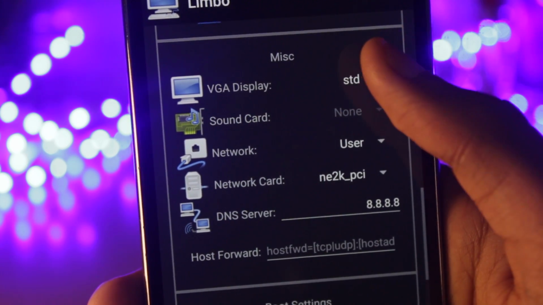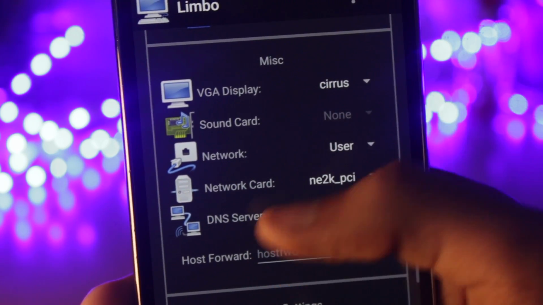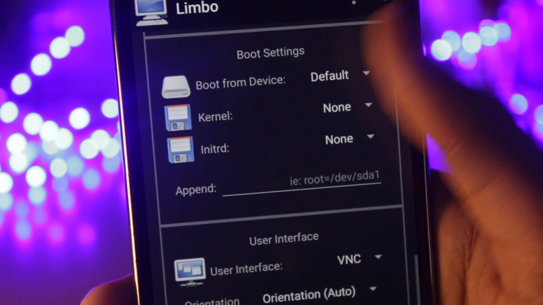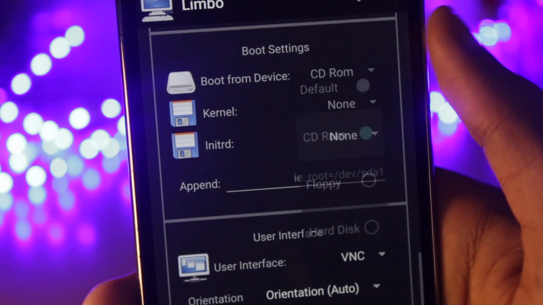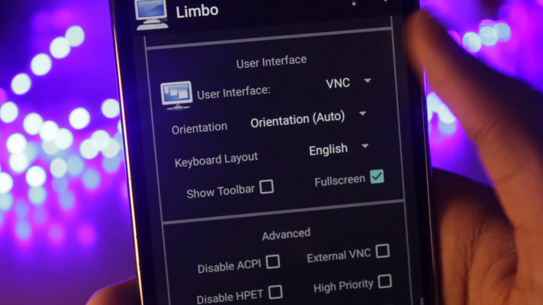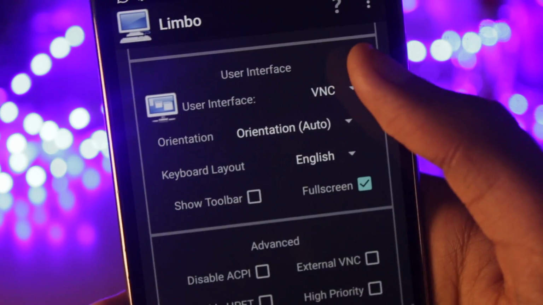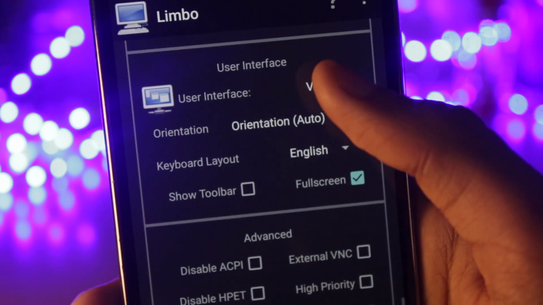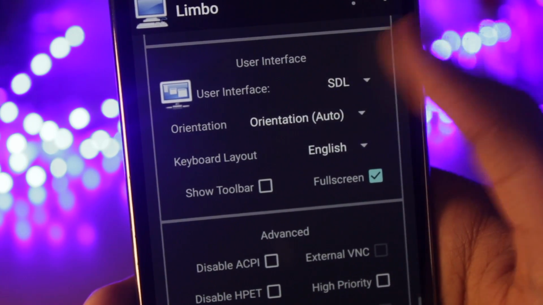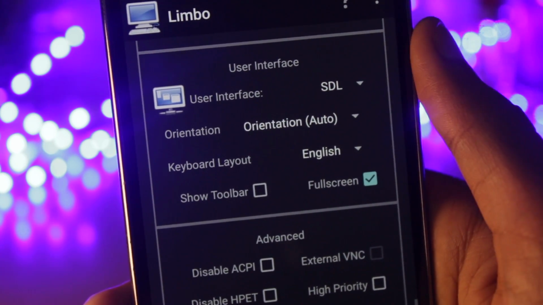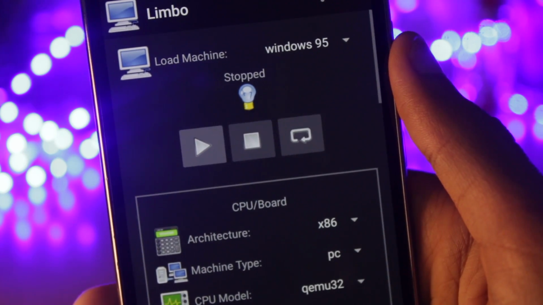Now in the miscellaneous settings, you'll have to select the display as Cirrus and leave all the other settings as default. You can leave the boot settings as default, but if it doesn't work, you can change it to CD-ROM as well. If you're using the version from the Play Store, this user interface option will be at the top, but because I'm using the latest version, it is at the bottom, and you'll have to change it to SDL. You can have the orientation as auto or landscape, and that's it. That's all the settings that you have to change, and now you're ready to run the emulator.